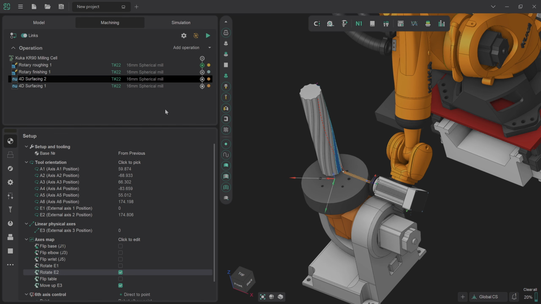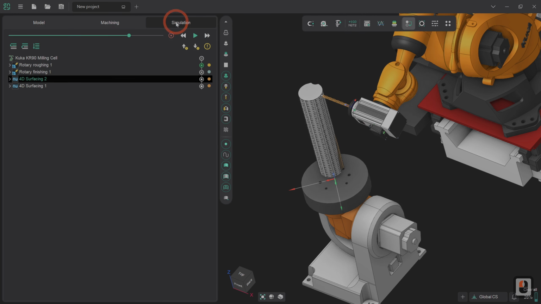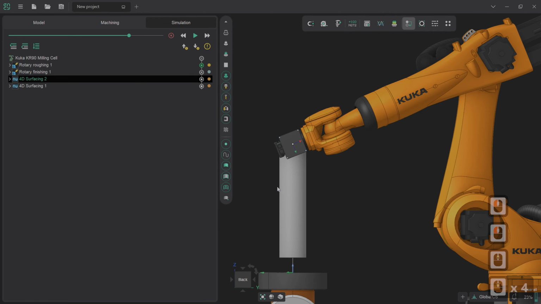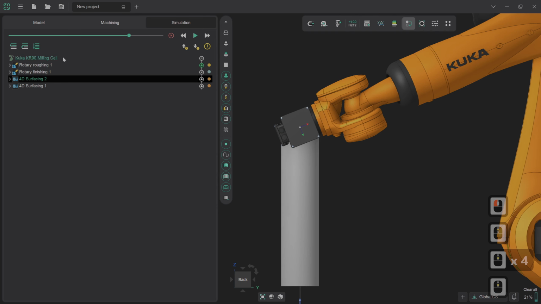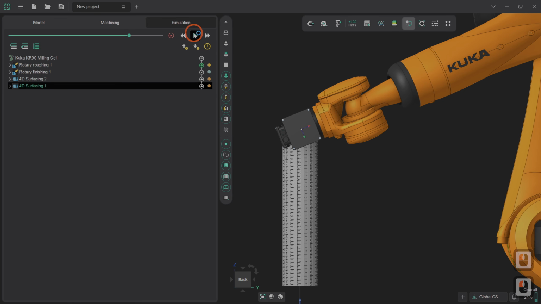Okay, so we're going to go back to simulation now, and we've already got that one done. However, for the sake of being able to see everything that's going on properly, I am going to move in here. I'm going to simulate up to this current operation, and then I'm just going to let it go. Okay.